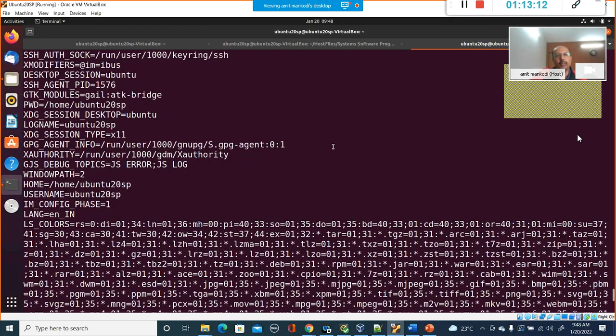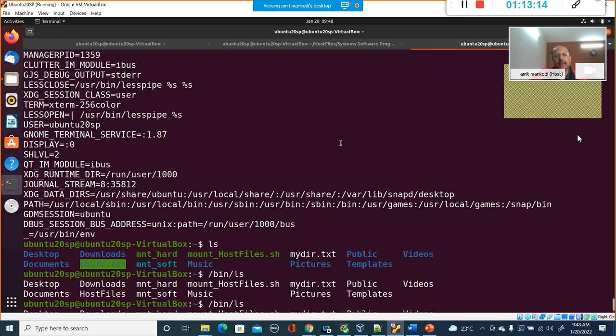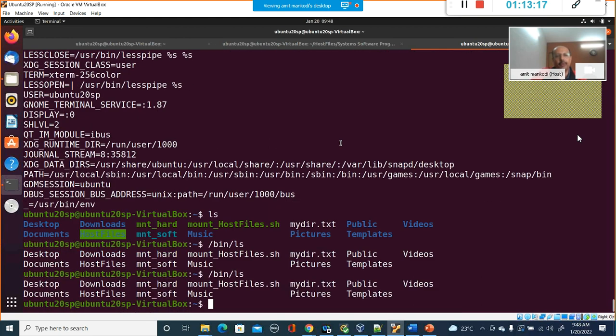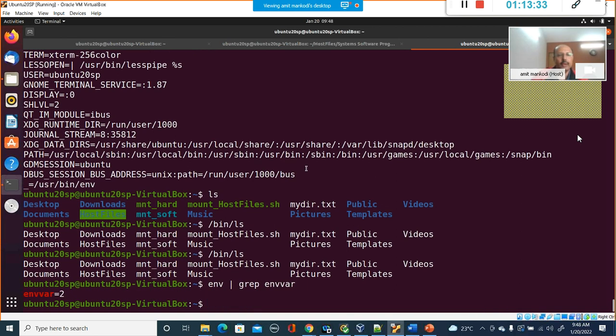Okay, so these are the different flavors of environment variables. Again, you can use the grep command with env also. Many times I do. Let's say I want to know only, do I have my env var here? So I can just do env pipe grep, and I do that. Then it will search for it.